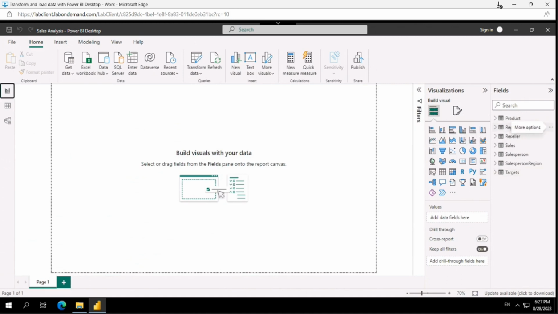Now we will apply the modeling of the data in our next video, which will cover the data model, creating relationships, as well as applying some text operations as well.